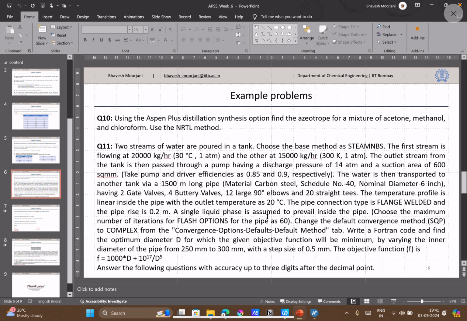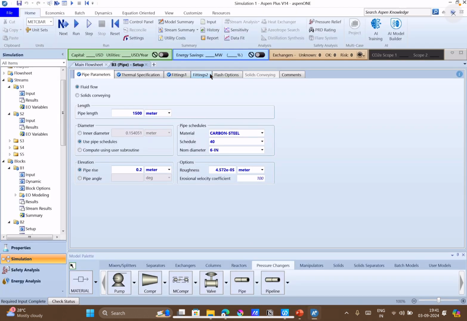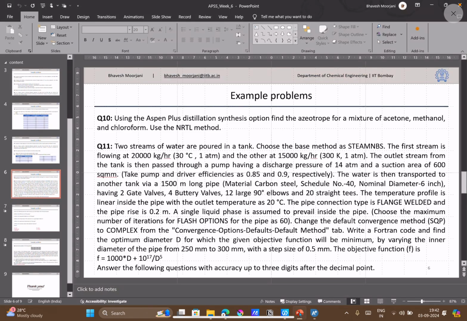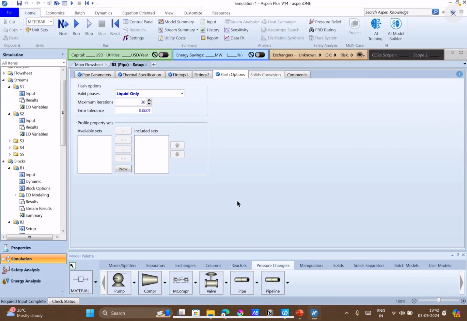Now single liquid phase is assumed to prevail inside the pipe. Choose the maximum number of flash operations as 60. Here in the flash option, you can see currently the valid phase is selected as vapor-liquid, but it has been said to us that only liquid phase is present. If this information is not available to you, you should be able to assess what the phase condition would be. If I run the simulation with the default value of vapor and liquid, we will get some error. We can do that also.